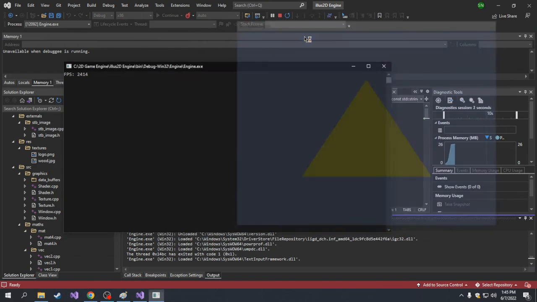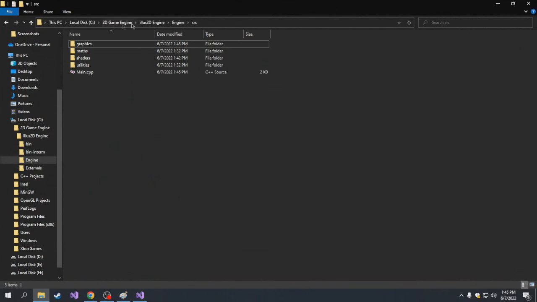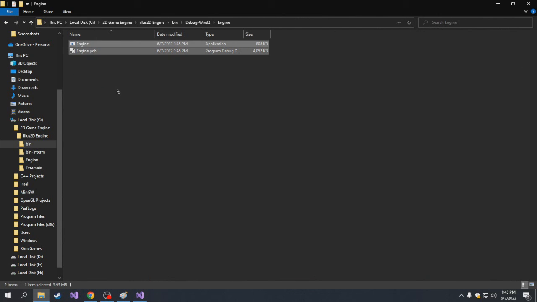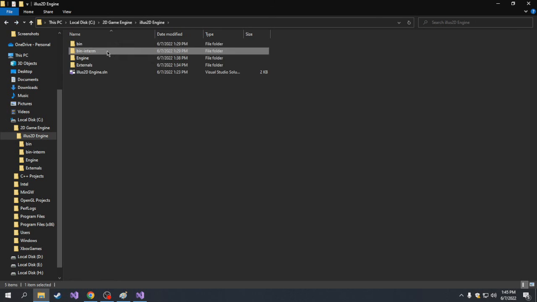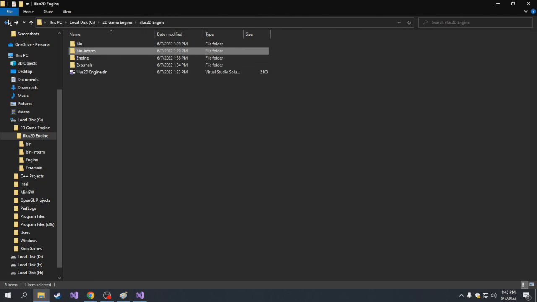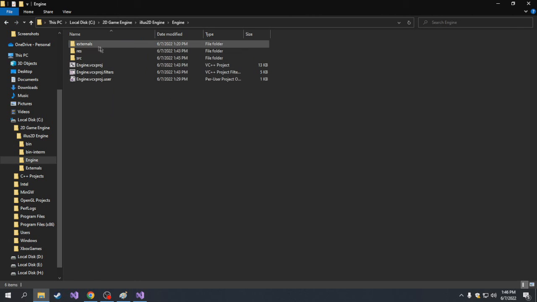Now, there it is, the engine bin folder. It contains the actual executable, and possibly some DLLs in the future. The bin/interim is all our intermediate garbage. And the engine of course contains the actual source code and source files. Okay, that's pretty much it. We have set up a really nicely organized folder structure for our engine. It's going to help us a lot in debugging and make our life a lot easier to navigate and find what files are where.